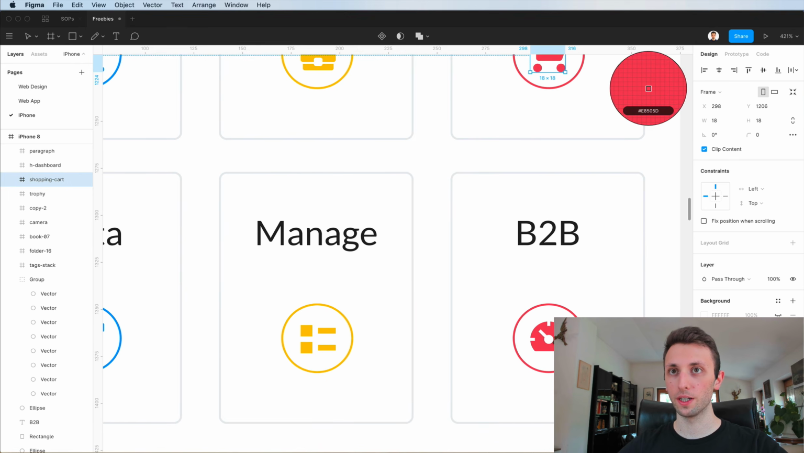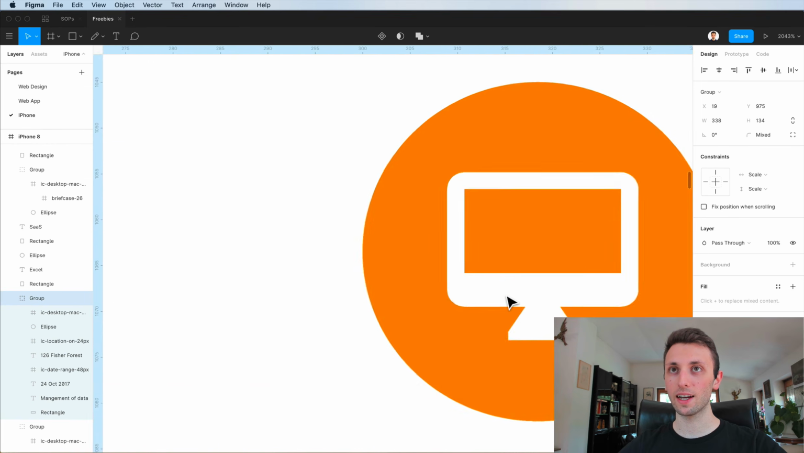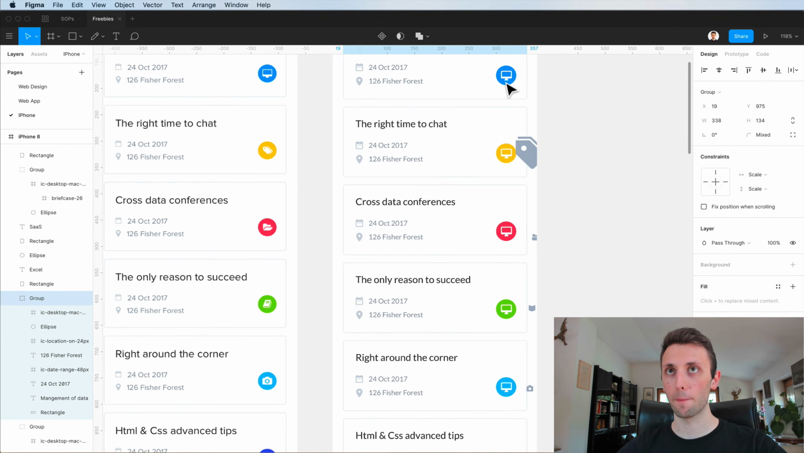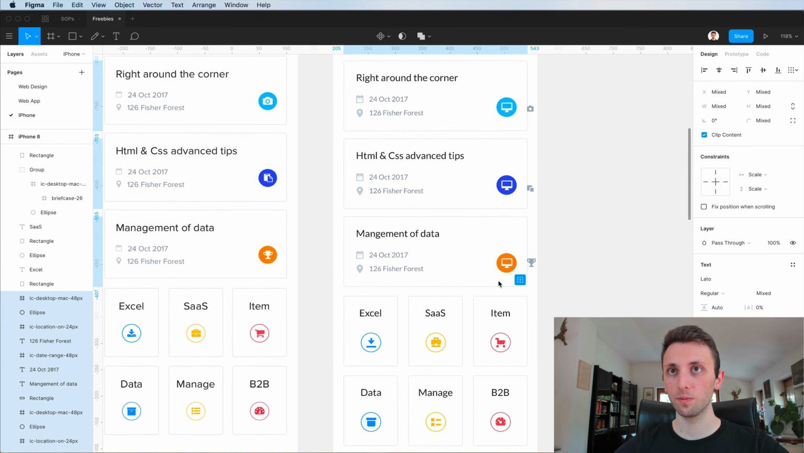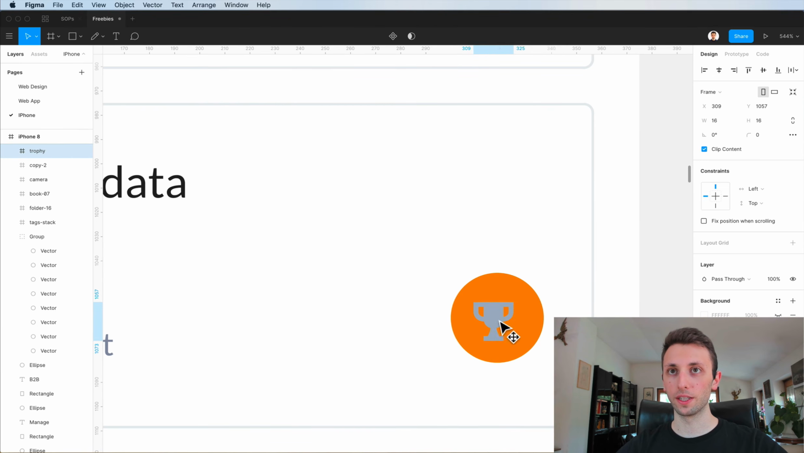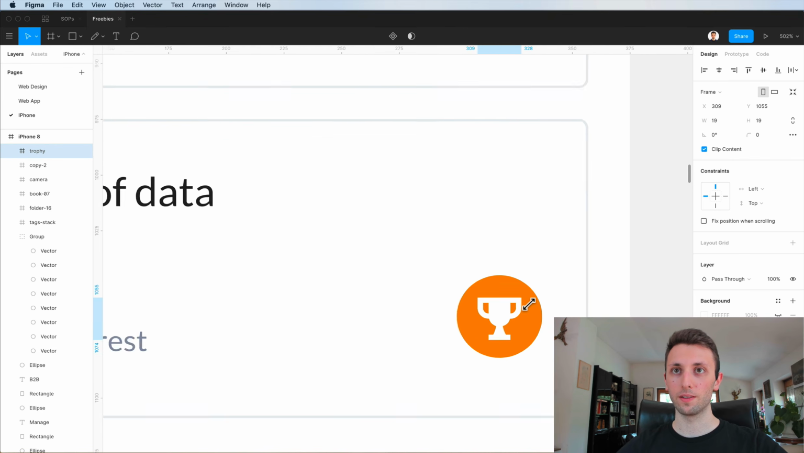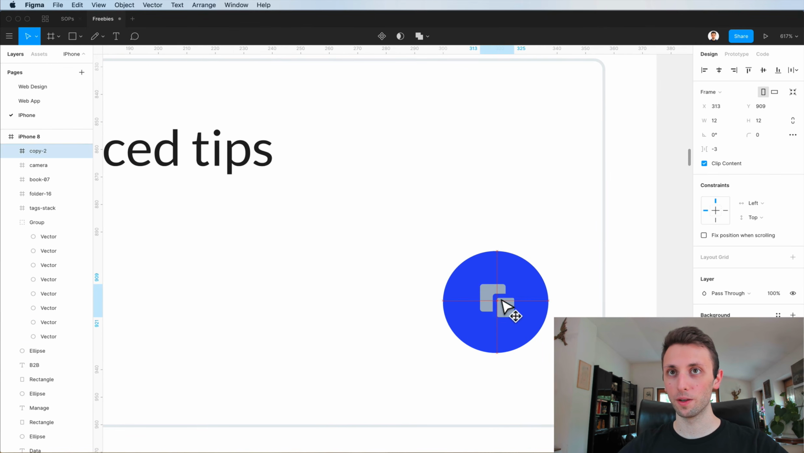And here we go. We're almost finished, guys. Just need to substitute these icons as well. And I'm going to ungroup all of this, and I'm going to bring all of these guys right here. So yeah, once we have these icons, we're going to be pretty good to go.